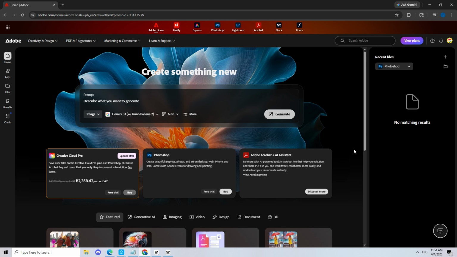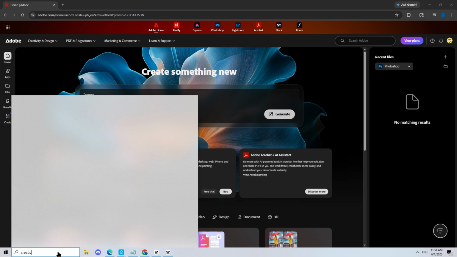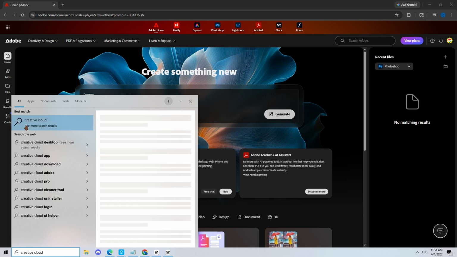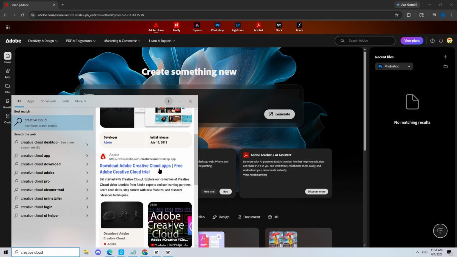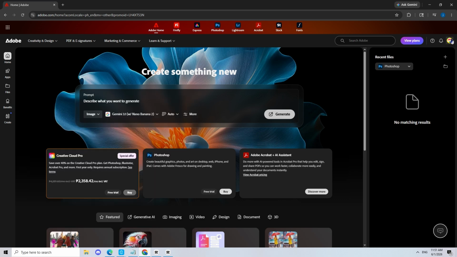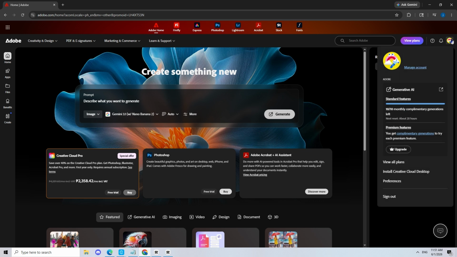If the app isn't already open, search for Creative Cloud from your Start menu on Windows or Applications folder on Mac. Once Creative Cloud opens, look toward the upper right corner of the window. Click on your profile picture or account icon. A menu will appear with several account options. Select Sign Out from the list.